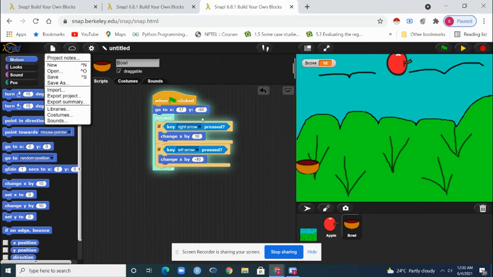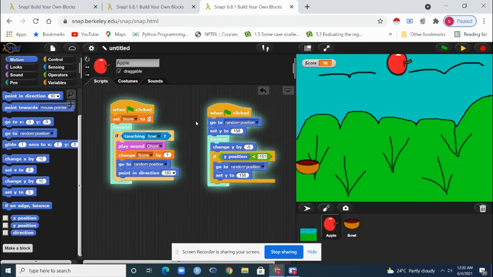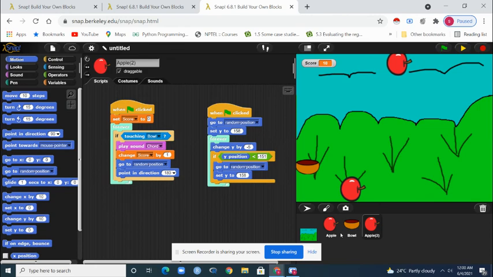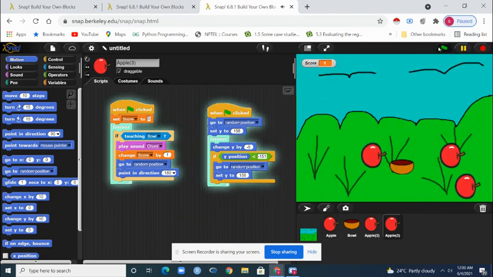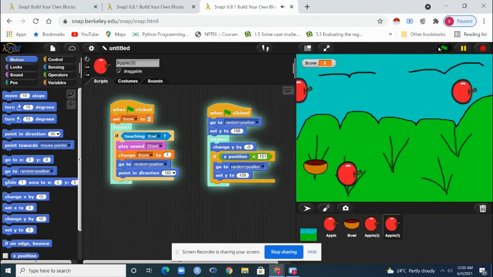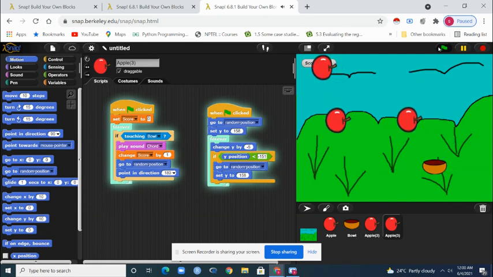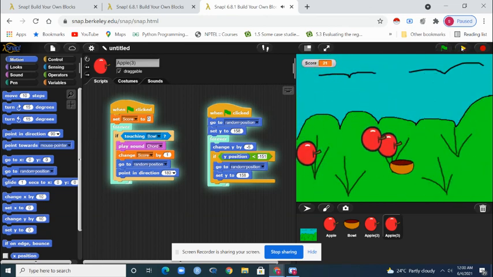This is for one apple, but if you want more apples, you can use the duplicate option. So we have these two apples. If you want three apples, you can get them similarly by the duplicate option. We can have two, three, four apples just by the duplicate function. So this is all about the game.